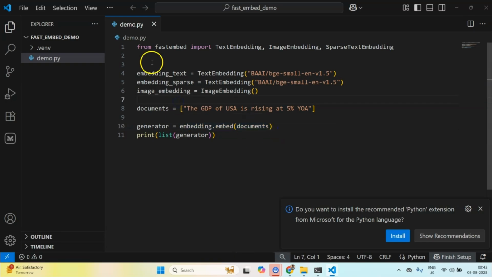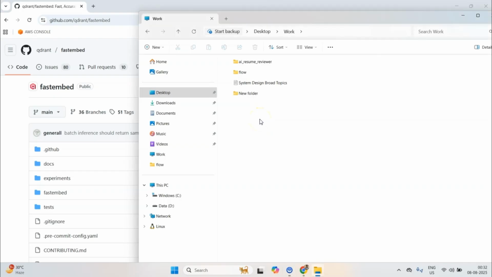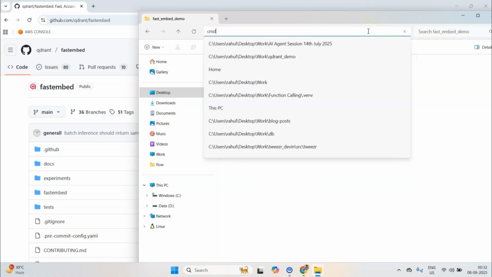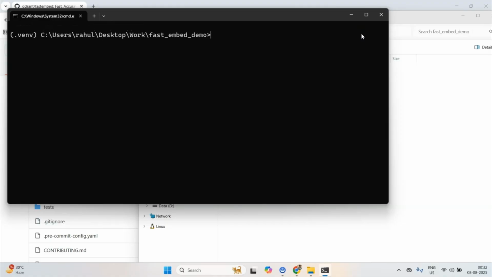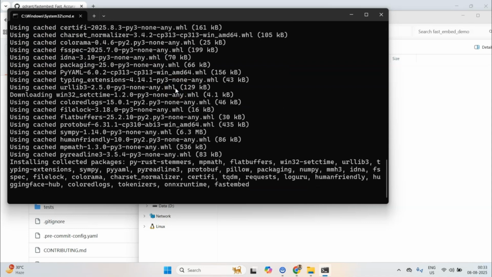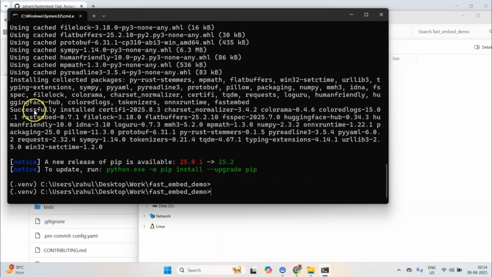Let's dive in. So let's start by creating a new folder. Maybe name it Fast Embed Demo. And let's start by creating a virtual environment. So virtual environment is ready. Now we can activate it. And after activating it, we just need to install the FastEmbed. Okay, so FastEmbed has been installed.